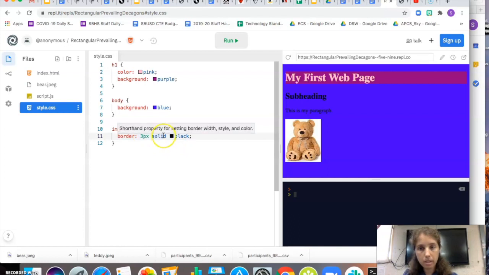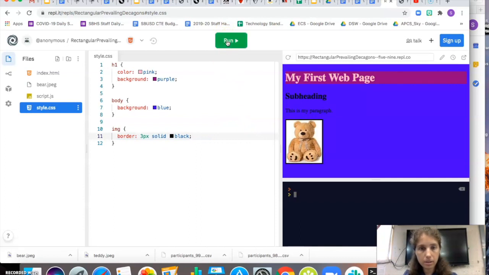So width, style, color, it has to be in that order. If it's not, it won't work. I'm going to test it out and see how it looks. And there we go. I've got a nice black border around the picture.